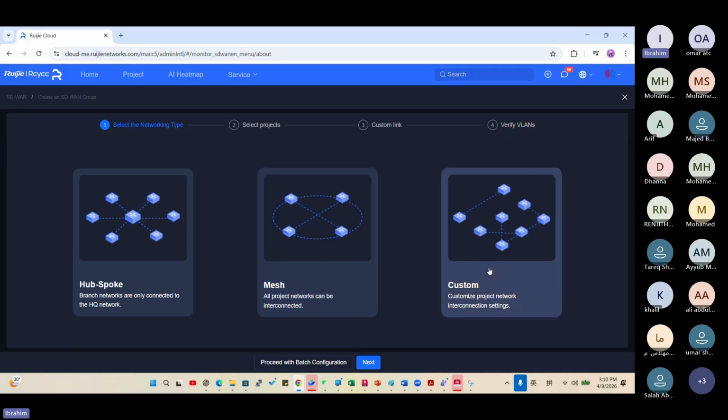And the third topology we have is custom. Custom means some branches can see each other and some can't. So this is based on my connectivity, which systems I need to connect with each other. If I want all branches to see each other with no restriction of security or something like this, I can use mesh.